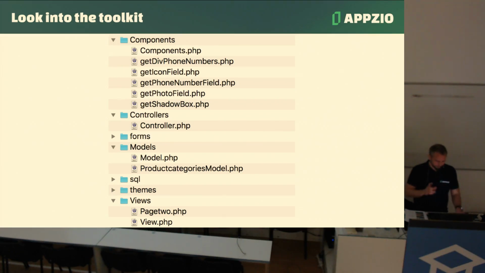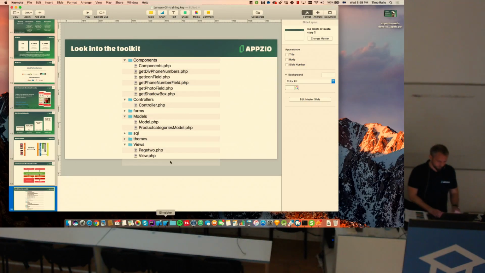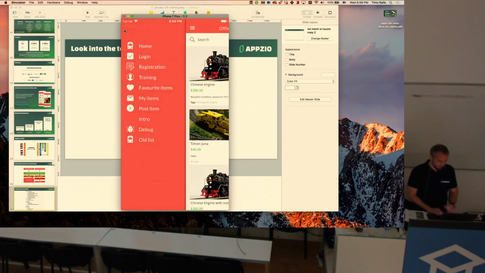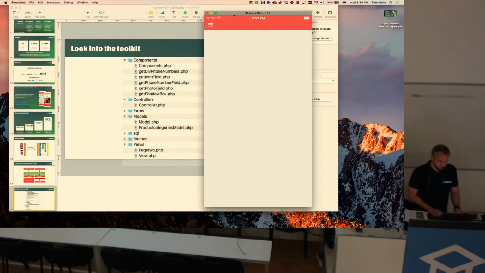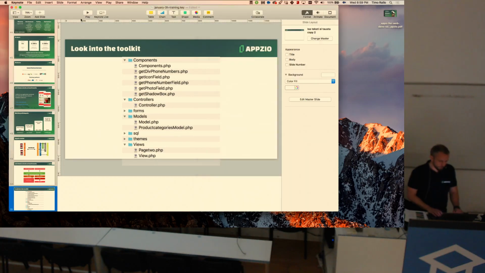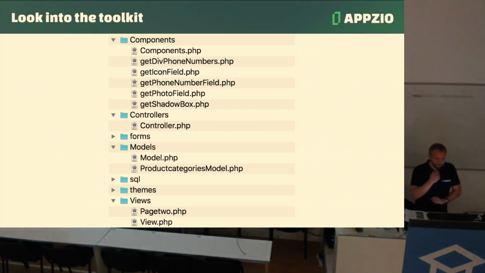What we have here, I'll open it on the simulator. I made a little test action here, which is called training, which displays absolutely nothing. And this training part, we will do little edits on, so you see what's happening.